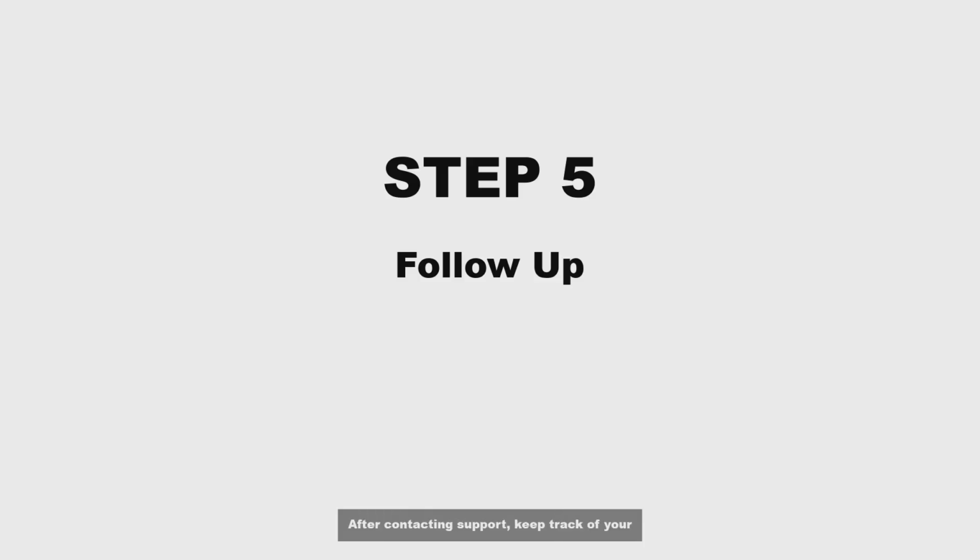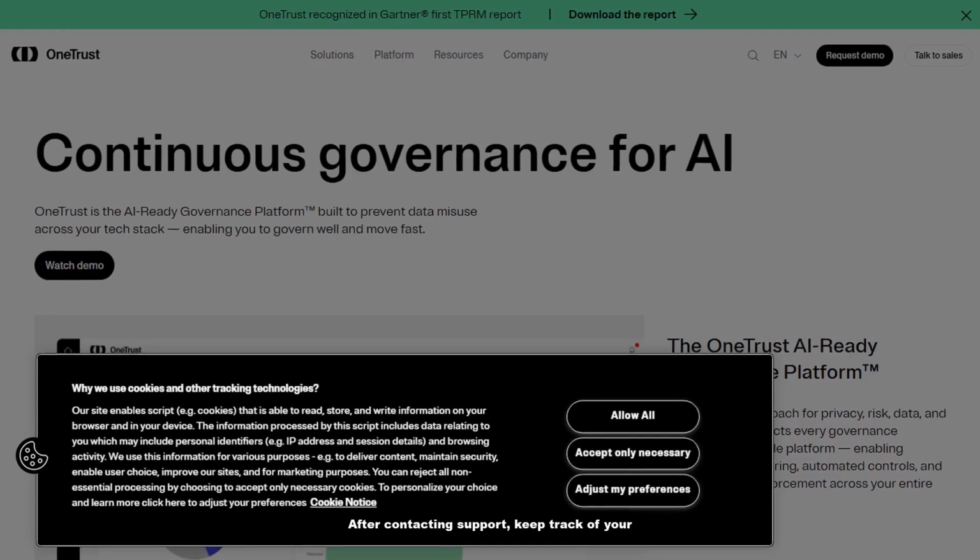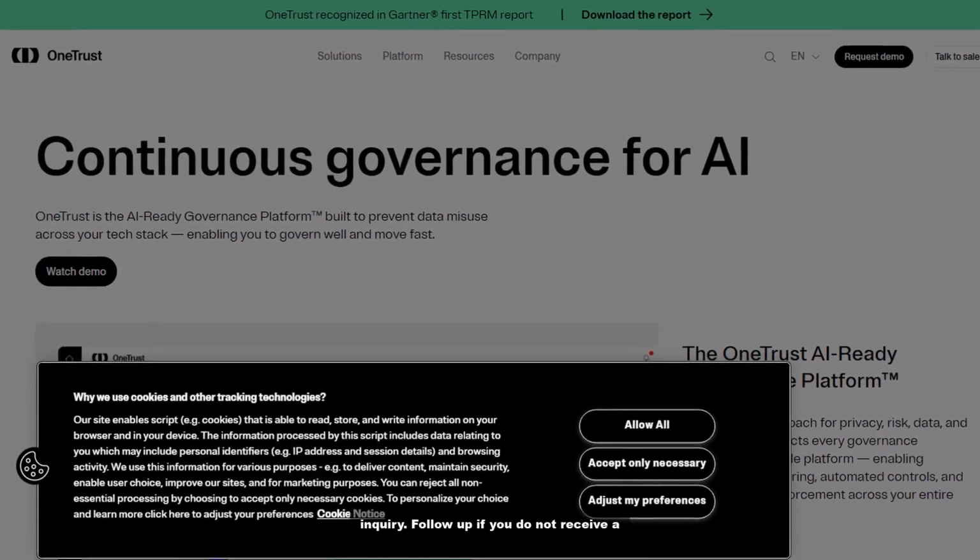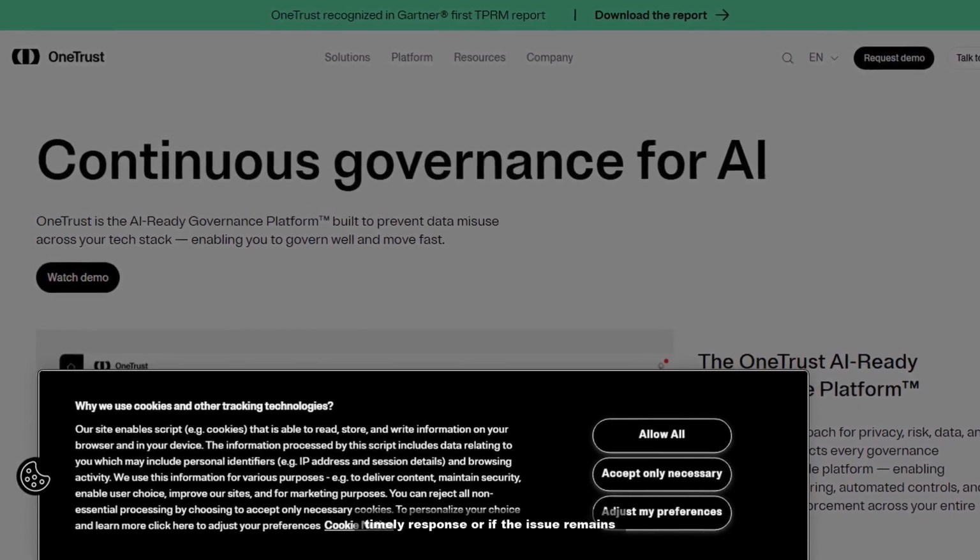Step 5. Follow up. After contacting support, keep track of your inquiry. Follow up if you do not receive a timely response or if the issue remains unresolved.